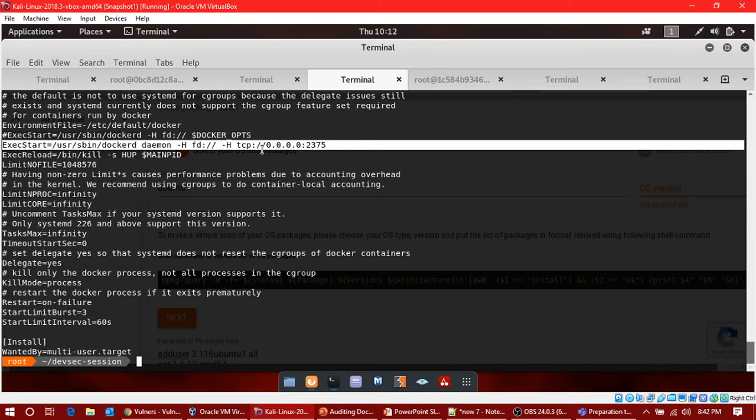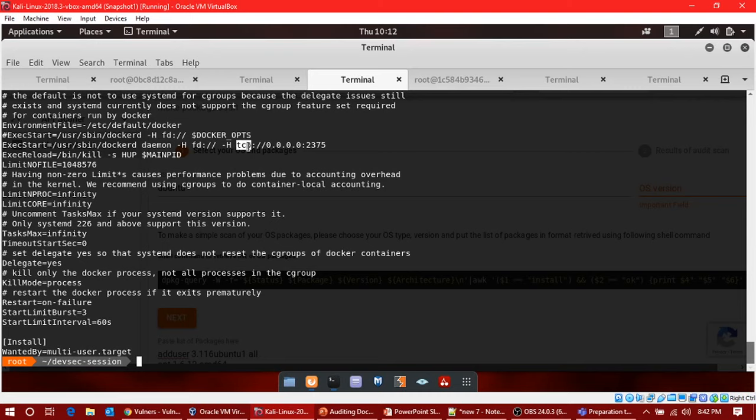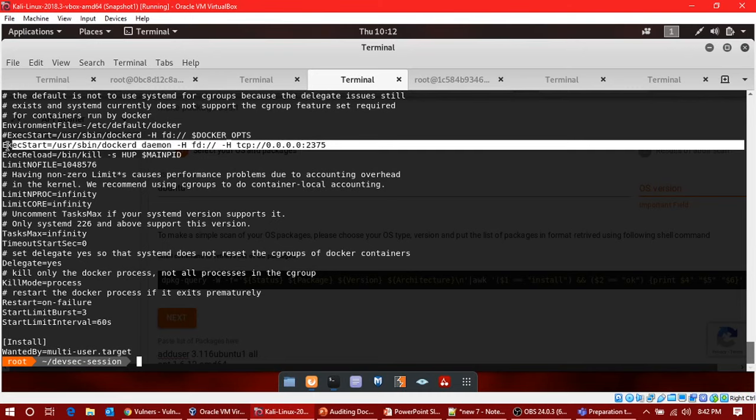publicly accessible machine running the Docker service in this way. You can access the Docker container by using docker -H tcp, the IP address, followed by the port. This is not a secure way to run, because it allows your Docker to be accessible remotely to anyone who has the IP address.